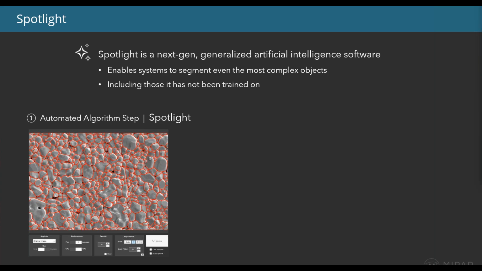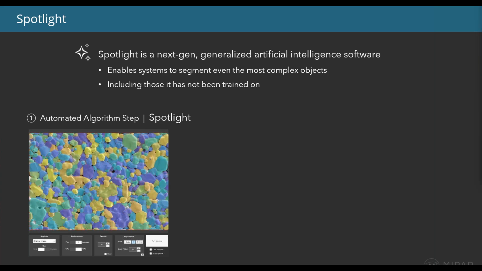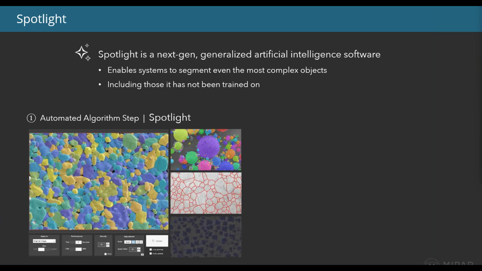And we've seen this Spotlight step be a core component of a solution that works remarkably well and is very robust across a number of different applications, from particles to other grain structures, to defects, to layers, to inclusions, secondary phases. It has a general object awareness that has really taken computer vision to the next level.